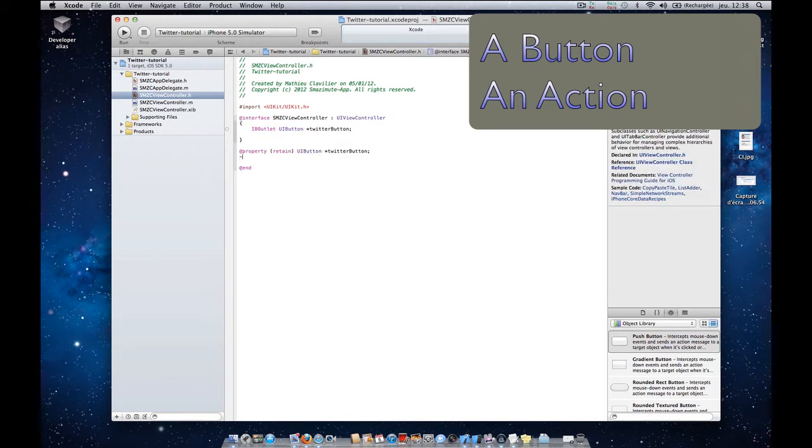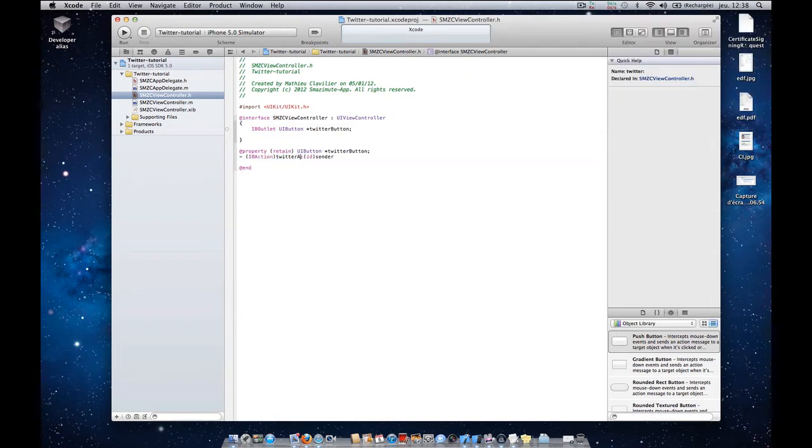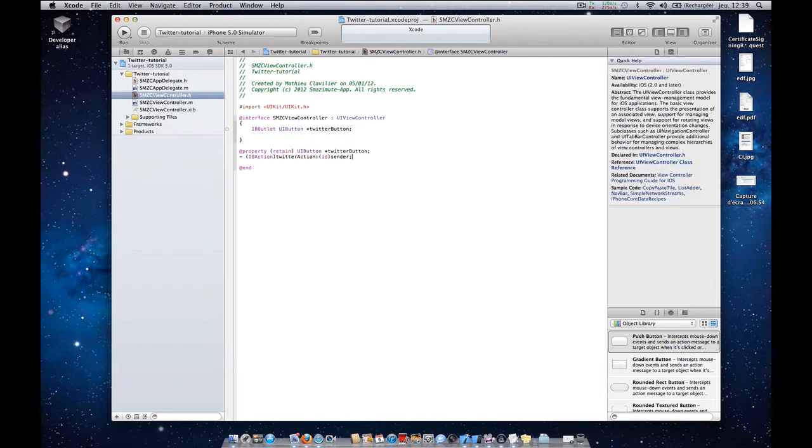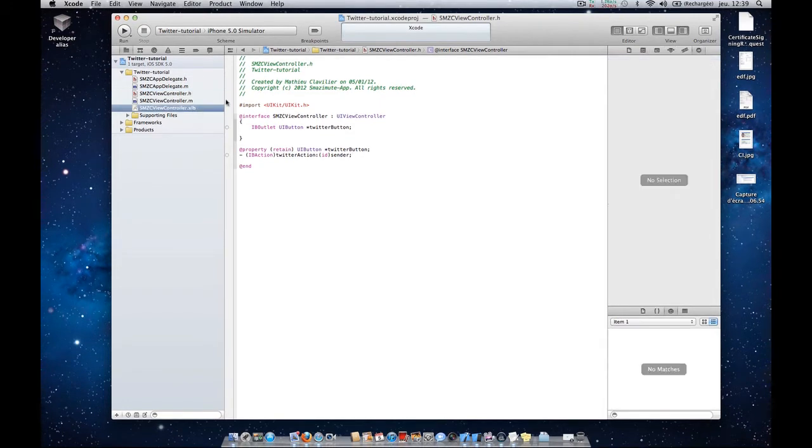Then we need to define our action, so IBAction, and then Twitterction, and let's keep the sender, if needed we can ask it. So that's it for the interface.